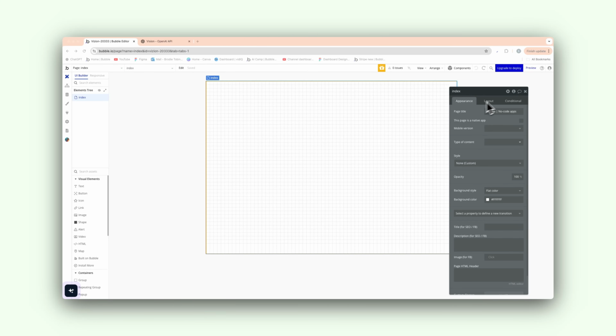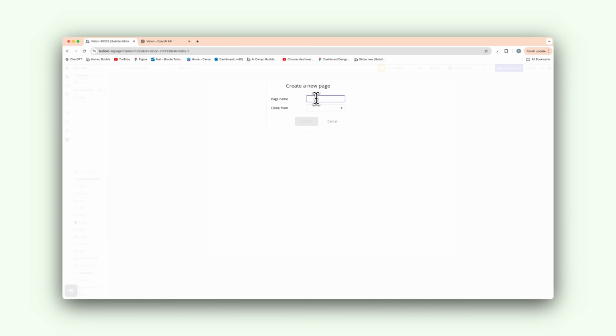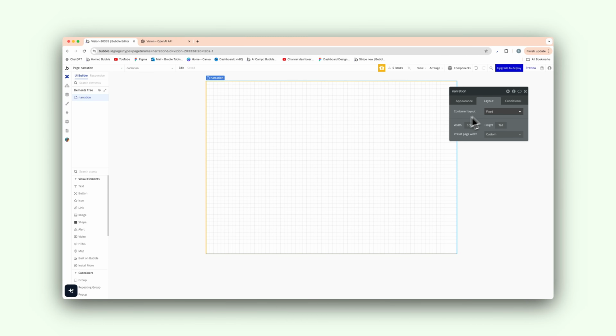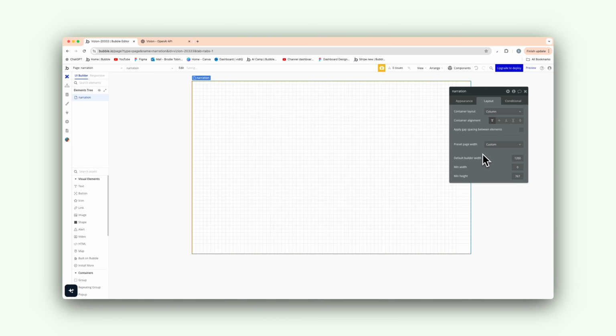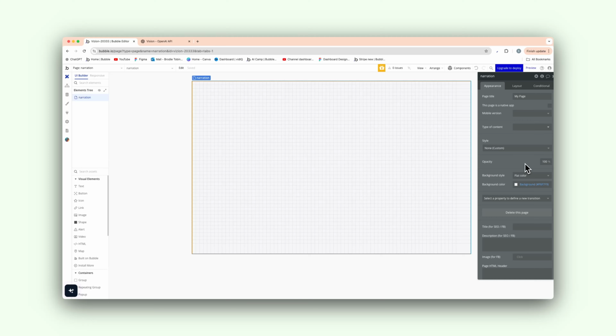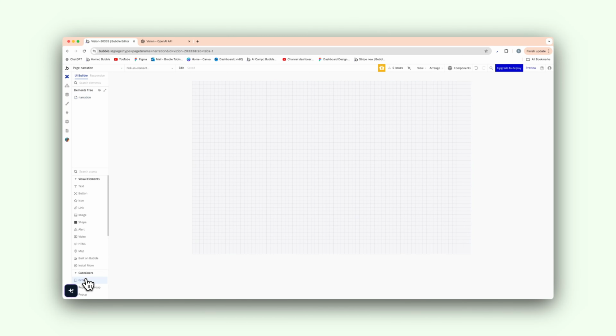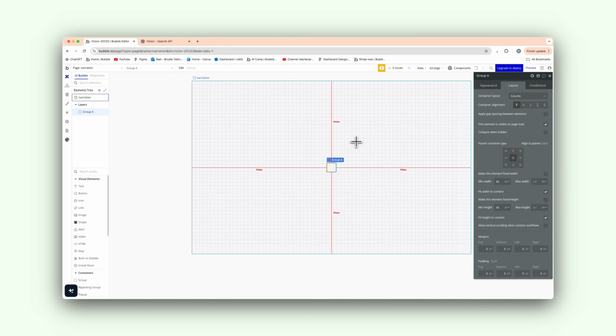So I have a blank canvas here. First thing I'm going to do is create a new page. I'm just going to call this narration. You can call this anything you want. And what I'm going to do here is set this to a column layout, 1200 builder width, and I'm going to set the background color just to be a little shade of gray like that. Copy that color code if you want and follow along. I'm going to set this to align to parent as well, actually, just so we can set the element in the middle. And then I'm going to get a group, drop that in the center.